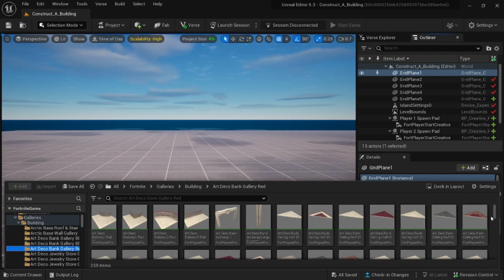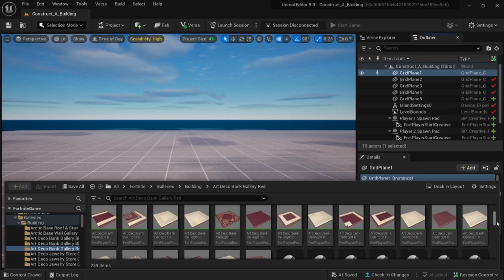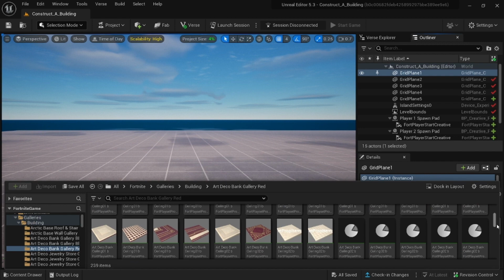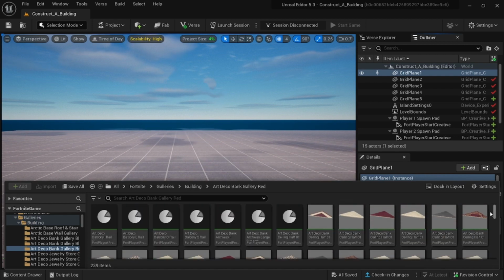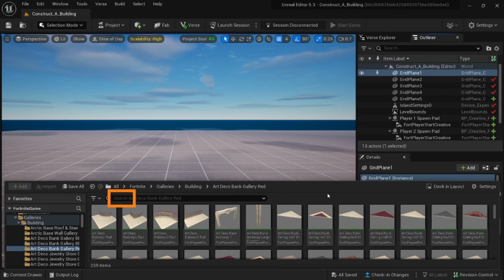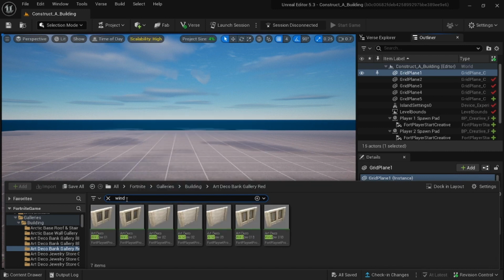Below the search bar in your content drawer, you should now see a variety of building assets, such as walls and windows. You can scroll through the folder to see thumbnails of the different assets available to you, or you can search for what you're looking for by typing a search term into the search box. For example, if I type window into the search box, several options for windows will appear.